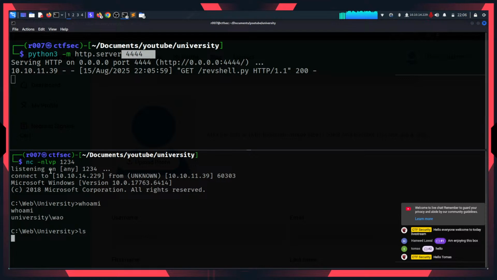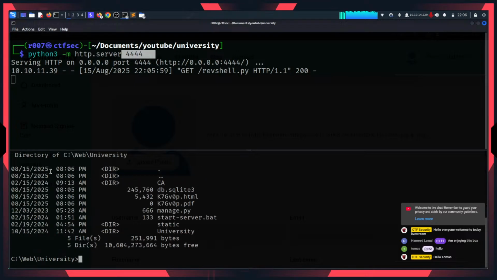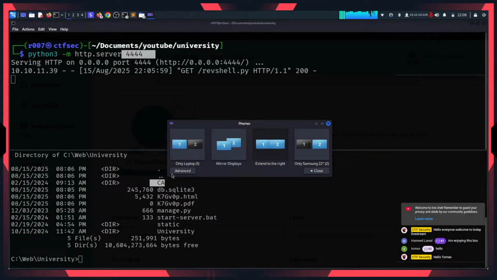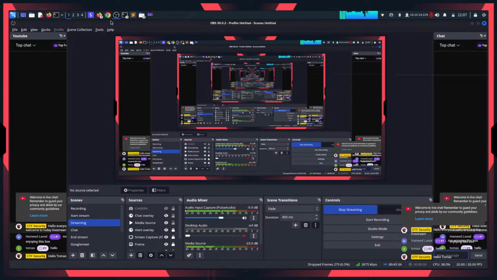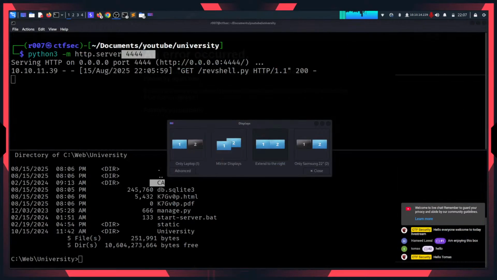And let's try to see what we have listed here. So we have some directory like the certificate authority directory. We also have the db.sqlite, which is interesting as well. What else do we have? Sorry about that. Let me quickly move this here.